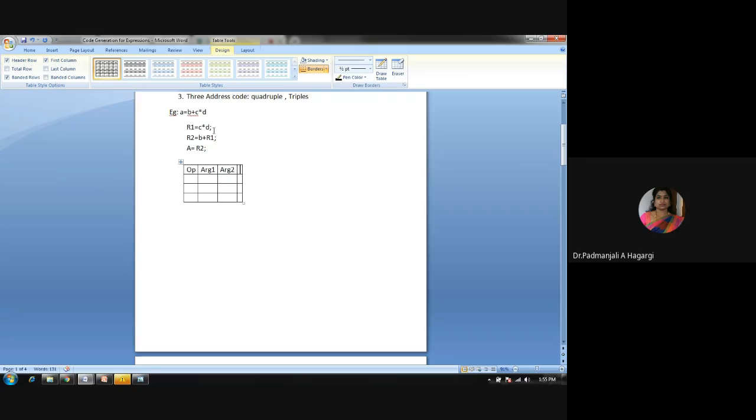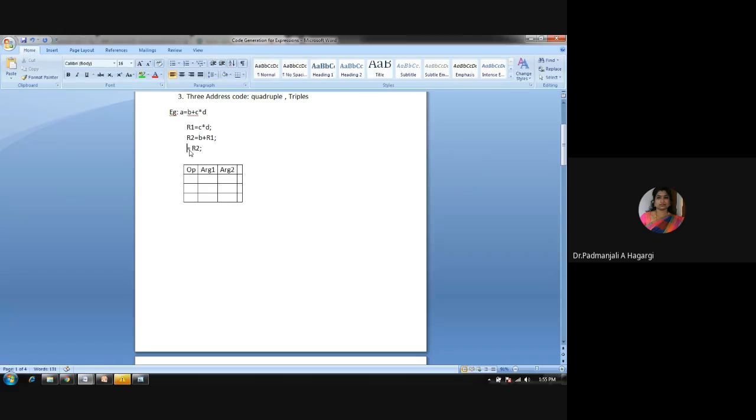Every time, how many results do we have here? We have 3 results: R1, R2 and A. R1, R2 and this A is small a, where it is equalized. This A is holding the evaluated result. Now A is having the value.